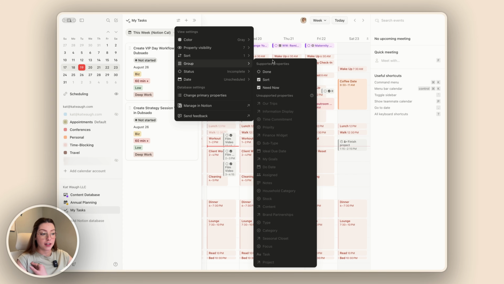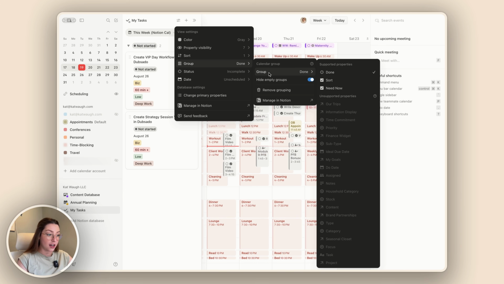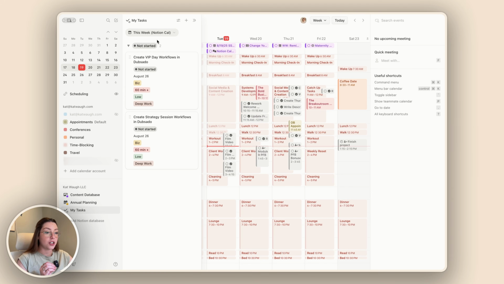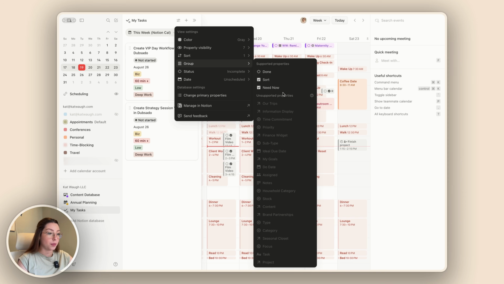I personally don't have that turned on because if we do turn that on, as you can see, it's actually pulling in the done status twice. I actually don't have the done status showing on my Notion database. It forces you to have that showing here in Notion Calendar, which is kind of annoying. So if you do group it by that, you're going to see the status twice. And to me, that's a little bit redundant and I don't need to see that. And on top of it, most of my stuff is already not started anyway. So that's kind of not really helpful for me. So I just keep the grouping off.